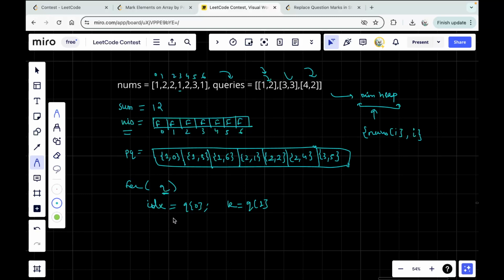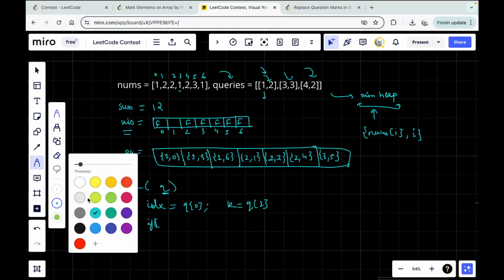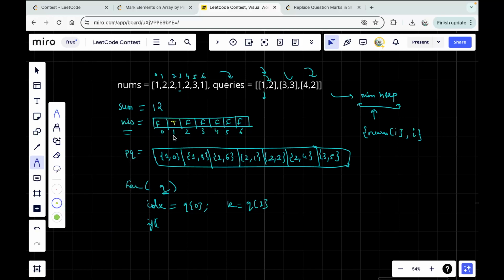All right, so now see here, you have index, q of 0, q of 1. Here you will simply check if this value is visited or not. You can see that right now the index is not visited. So inside your visited, you will mark this as true, that okay, now I've visited, and also remove it from your sum. If you remove it from your sum, what will you get? You will remove 2, so you'll get 10. All right, then consider removing k. So k here is what?